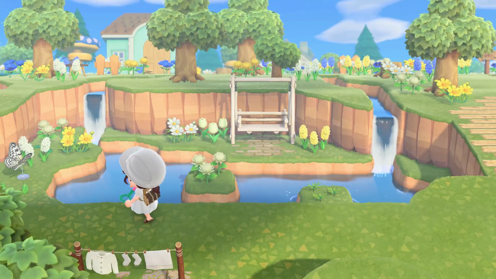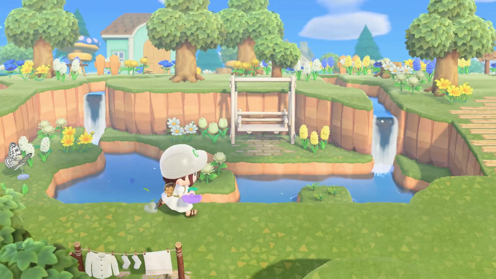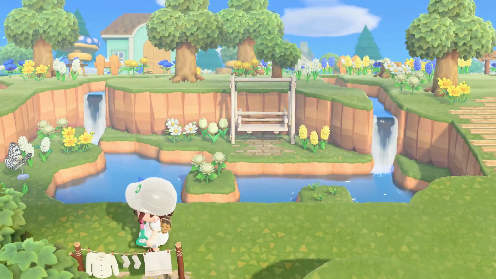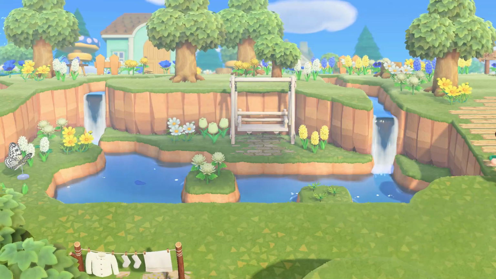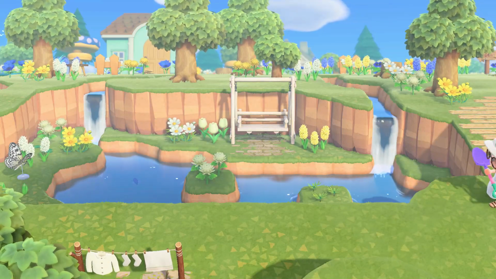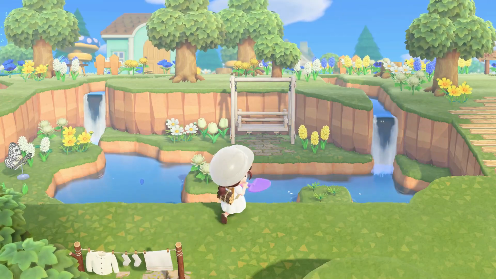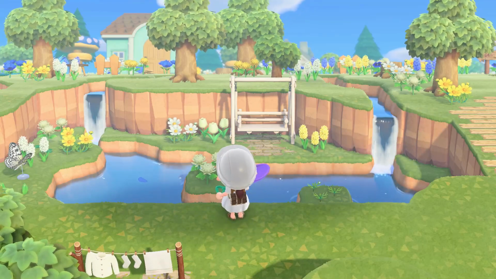In a perfect world, I would probably remove some of this cliff that I'm running on right now because it does impede the view a little bit, but I think that I need this area to connect to this bridge over here, so I may have to keep it. I might be able to move things down and eventually get rid of some of this cliff right here, but that will be for another day.